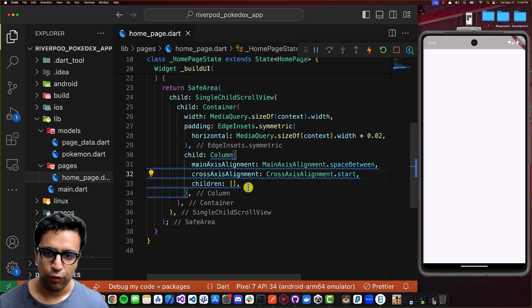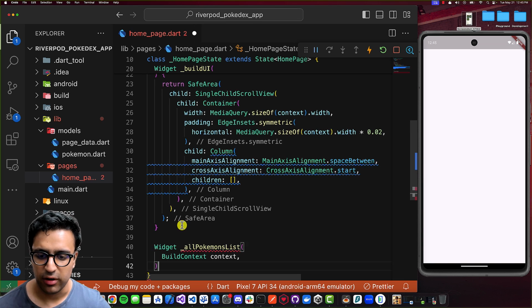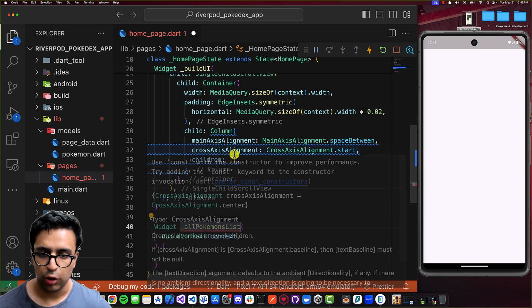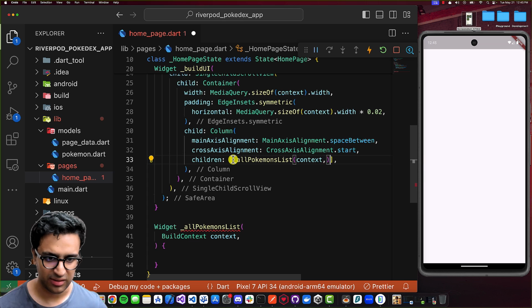The children for this column are going to be two. The first is going to be the actual grid view for our favorite Pokemons, and the next is going to be the list view for all of the Pokemons that we have. So let's only focus on all of the Pokemons for now, and then we'll come to the favorite Pokemons grid view later. So how can we do that? For that, let's create a function which is called _allPokemonsList, and it returns us a widget, and then open up its body. And then within the column's children list, let's add a call to our _allPokemonsList function and pass it the context like so.